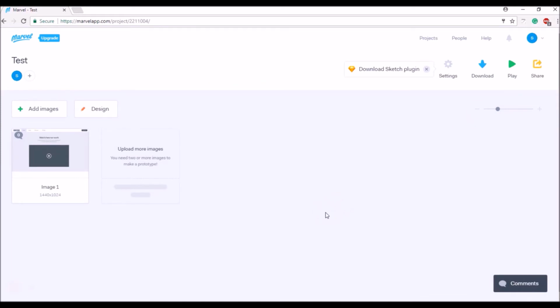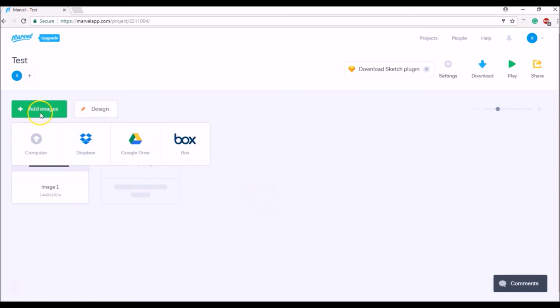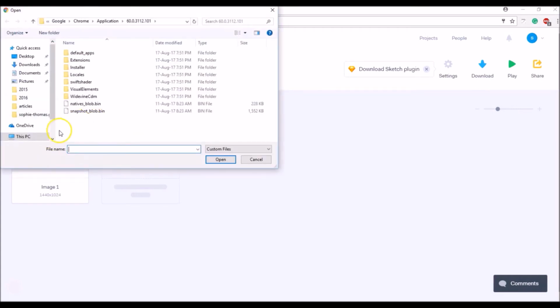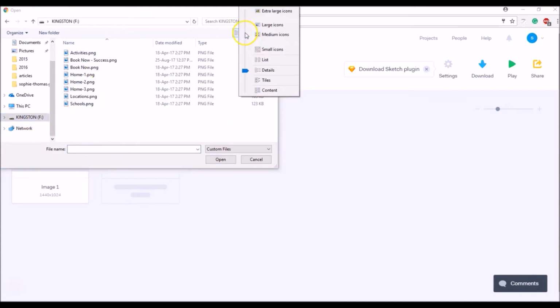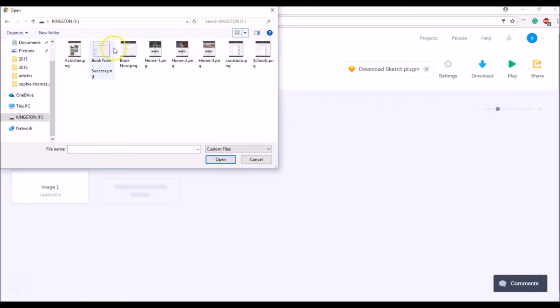The second way to add screens to a project is to import them from your computer. To do this, you simply click Add Images. You can also import them using Dropbox, Google Drive or Box. But for now, I'm just going to select Computer. And I've got some screens that I've pre-created that I'm going to add into the project.